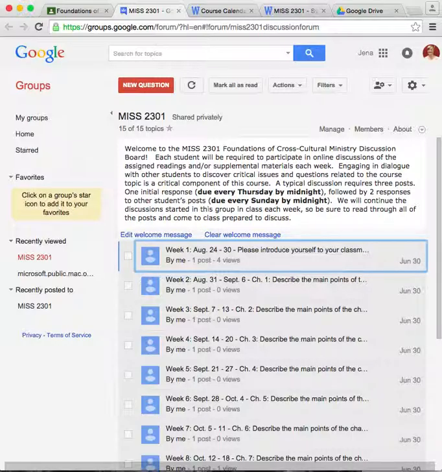A typical discussion requires 3 posts, 1 initial response, followed by 2 responses to other students' posts. We will continue the discussion started in this group in class each week, so I ask the students to be sure to read through all of the posts and come to the class prepared to discuss.